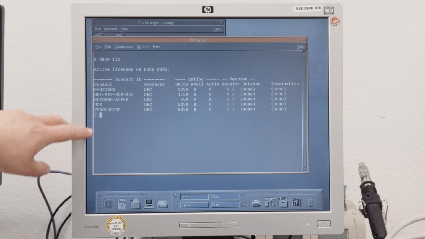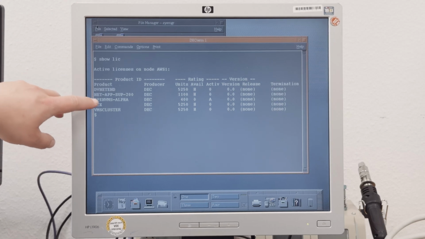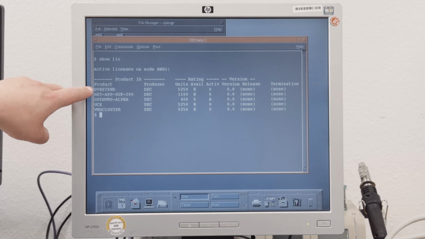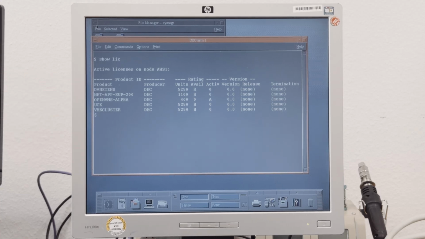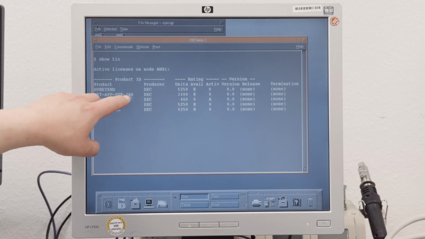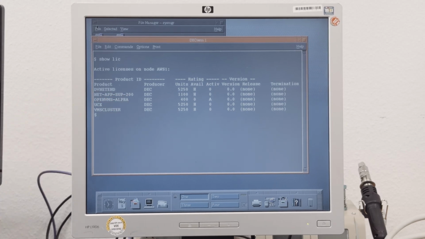You can see there's no dedicated DECwindows Motif license, but because there are enough UCX licenses and DECnet licenses dedicated on the server, I think it used this license as well. But if I saw it correctly, this NET-APP-SUP-200 license does not contain a VMScluster license. There's also enough VMScluster licensing, but it's necessary to add a suitable license for all of the satellites you're using together with your cluster.